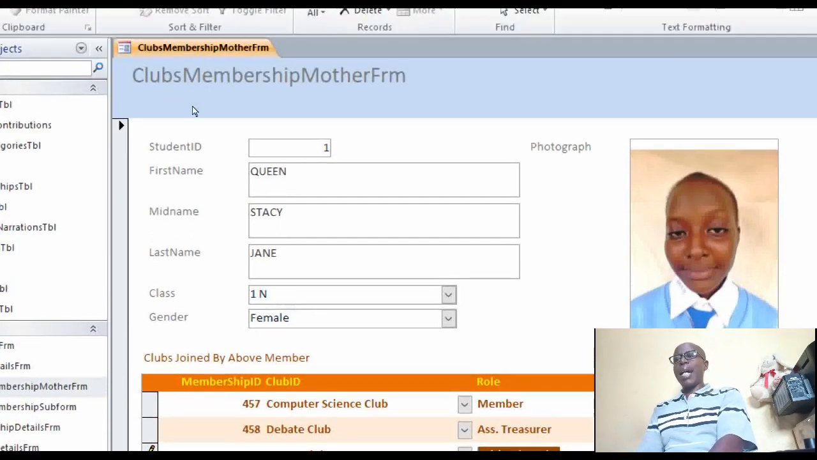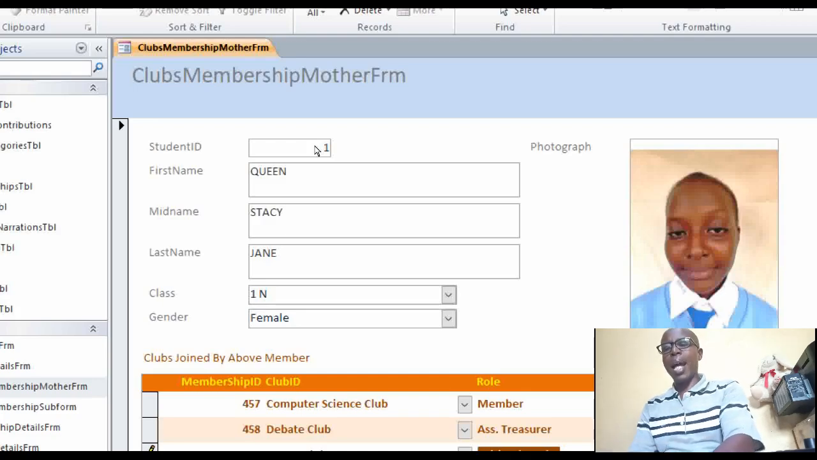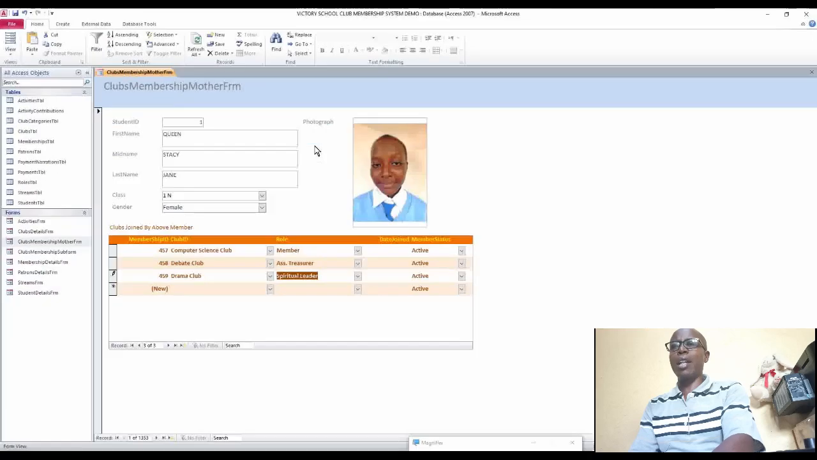Then don't forget to also do adjustments to the mother form, so that finally you'll be having a nice looking form, a mother versus the child. So a member can now be associated to as many clubs as you wish to, using the scenario of a mother and a sub form, a child form. Are we together? So that's the thing that I would like you to do.